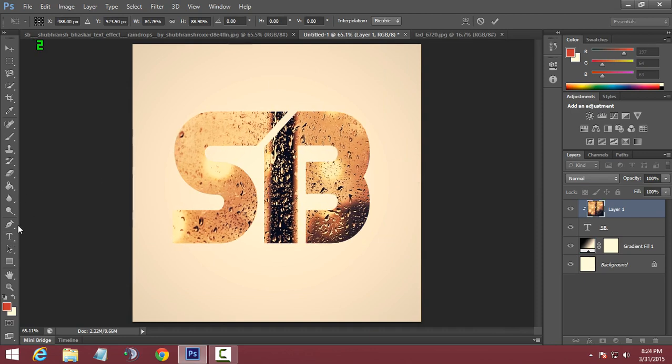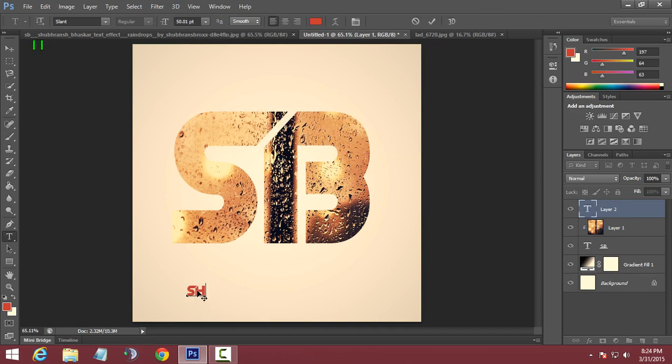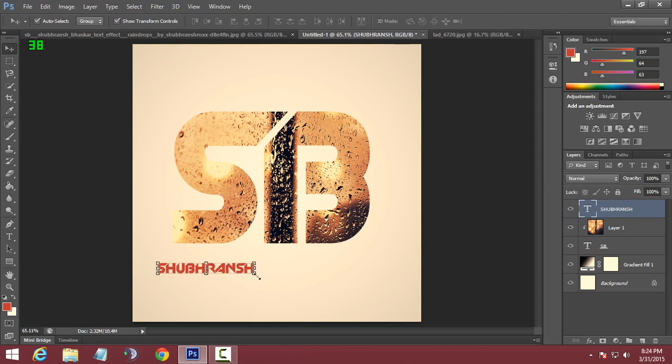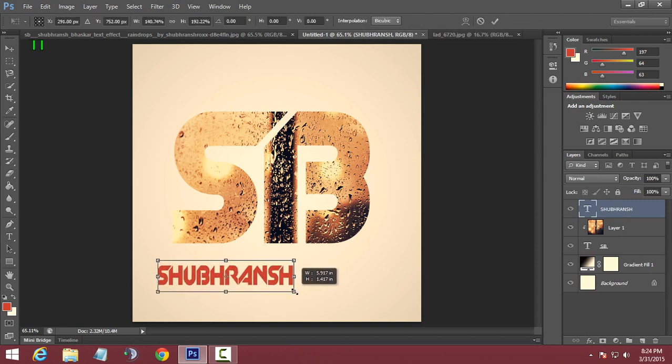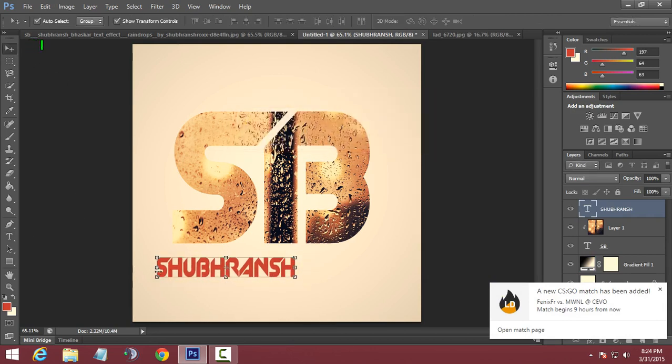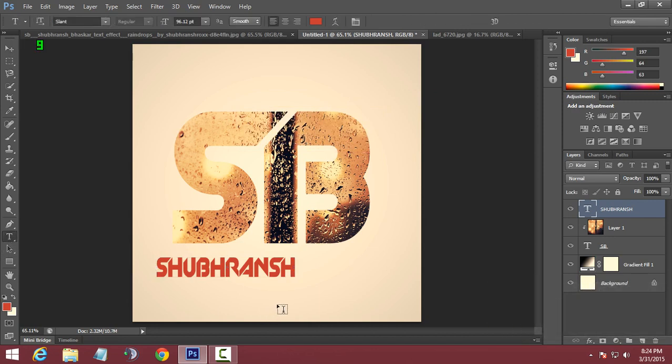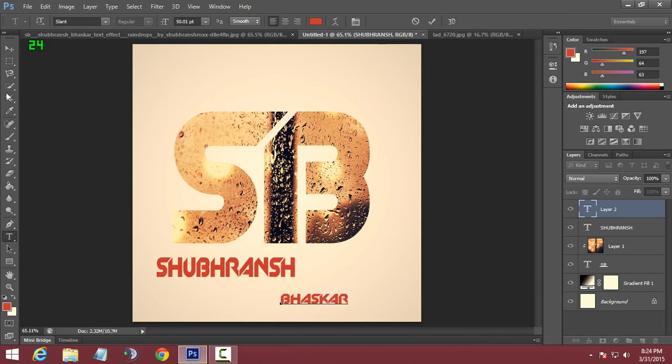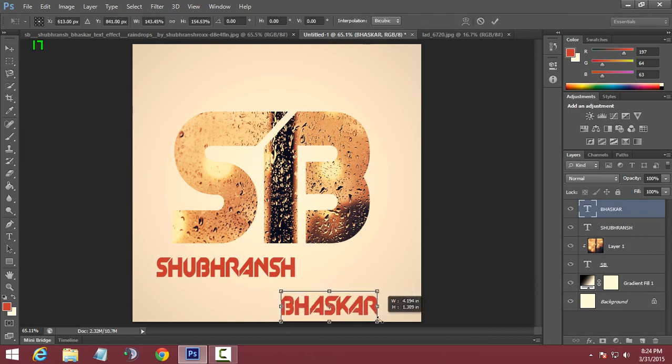Now next, select the text option again and write the first name of your full name, like this. Resize it as per your needs. There you go. Now choose the text option again and write the last name. Again resize it, like this.